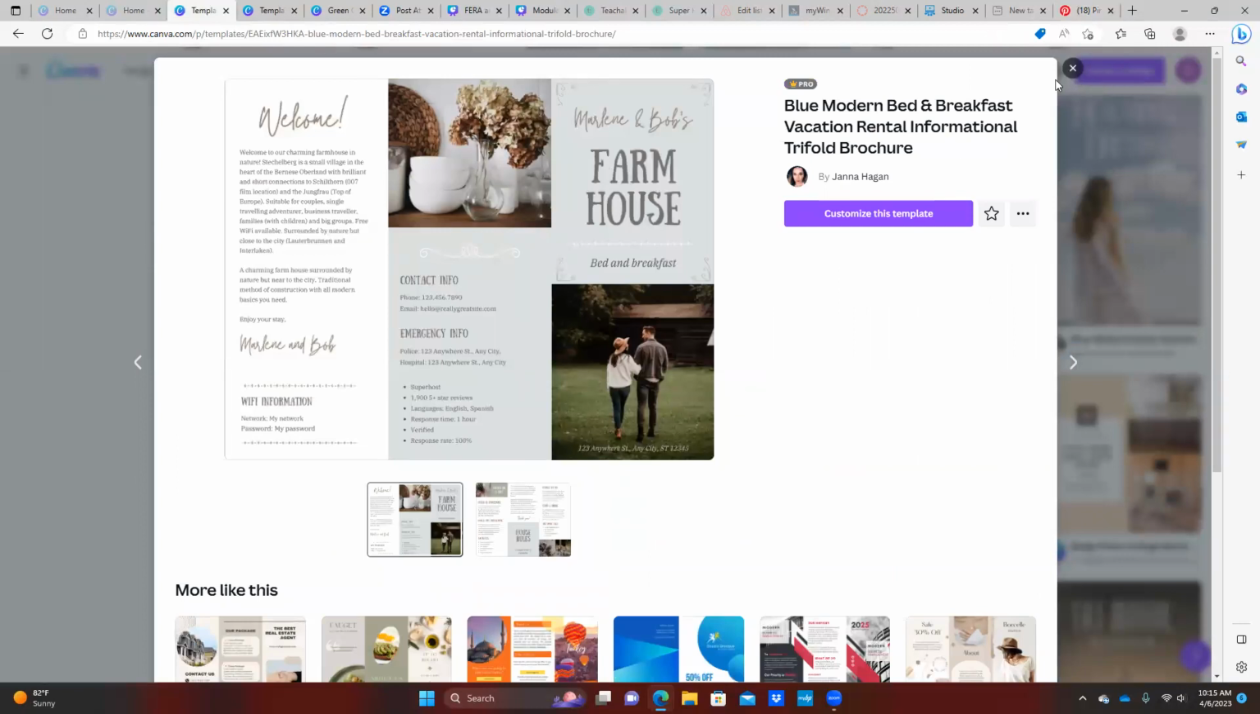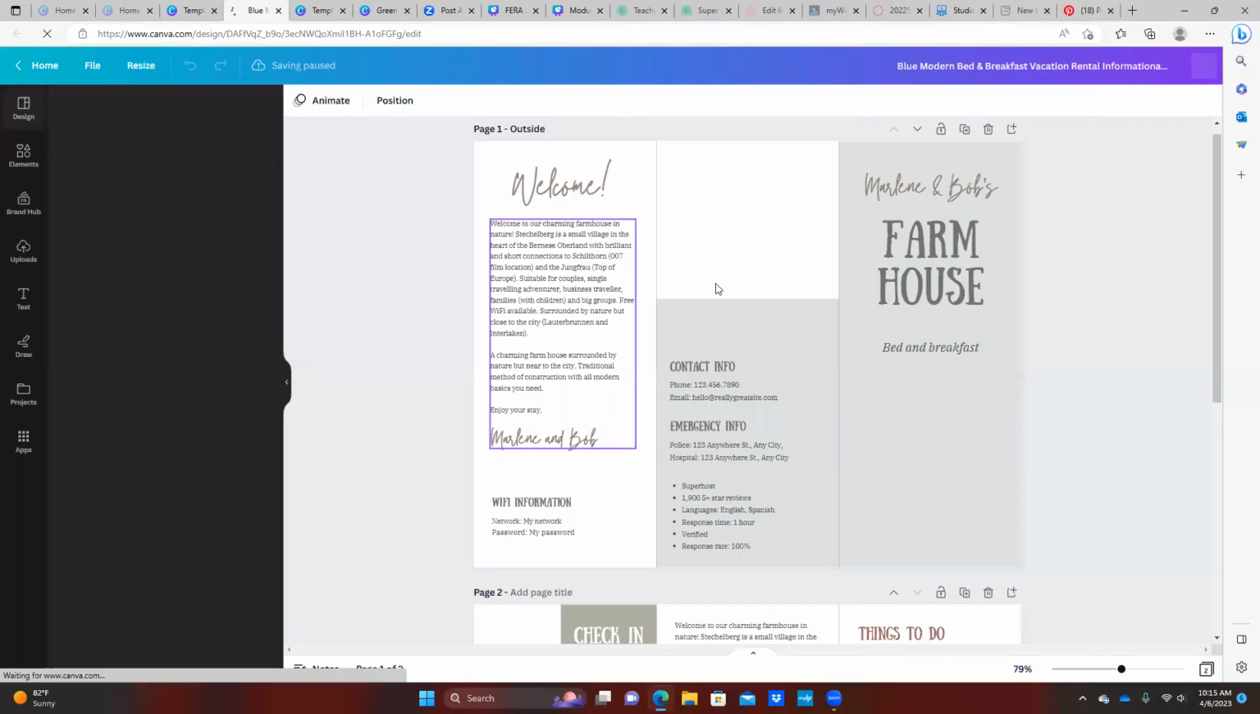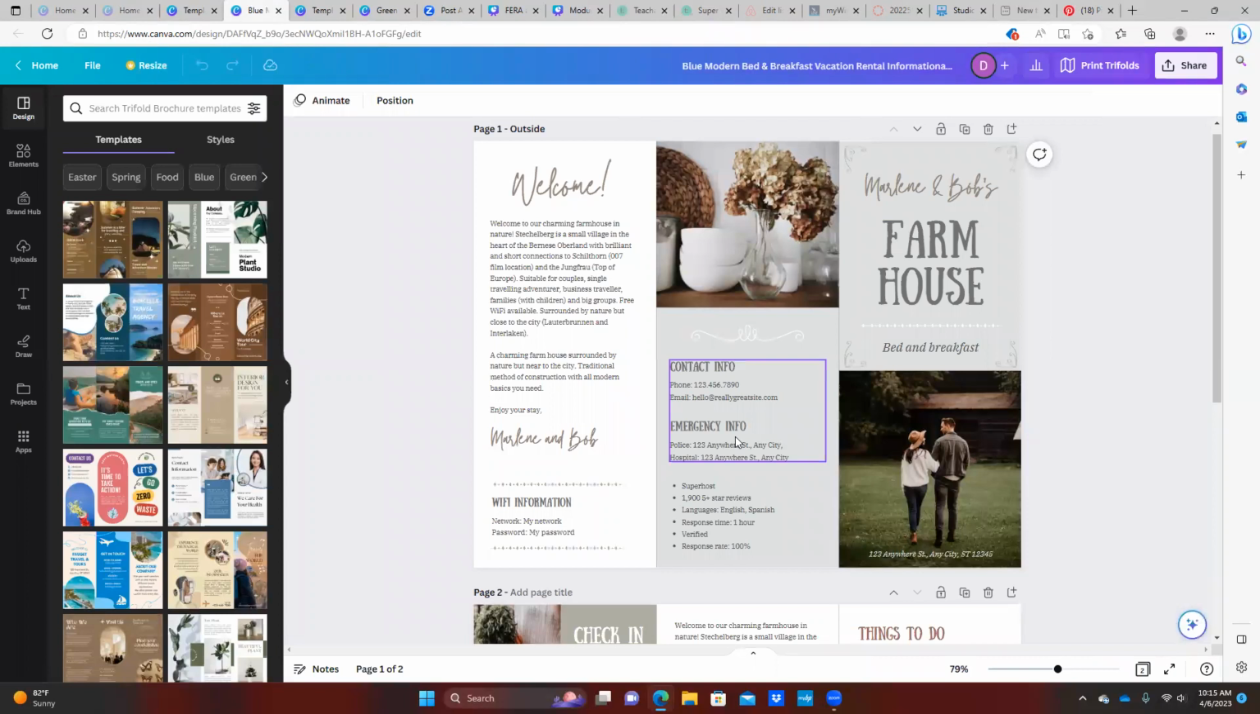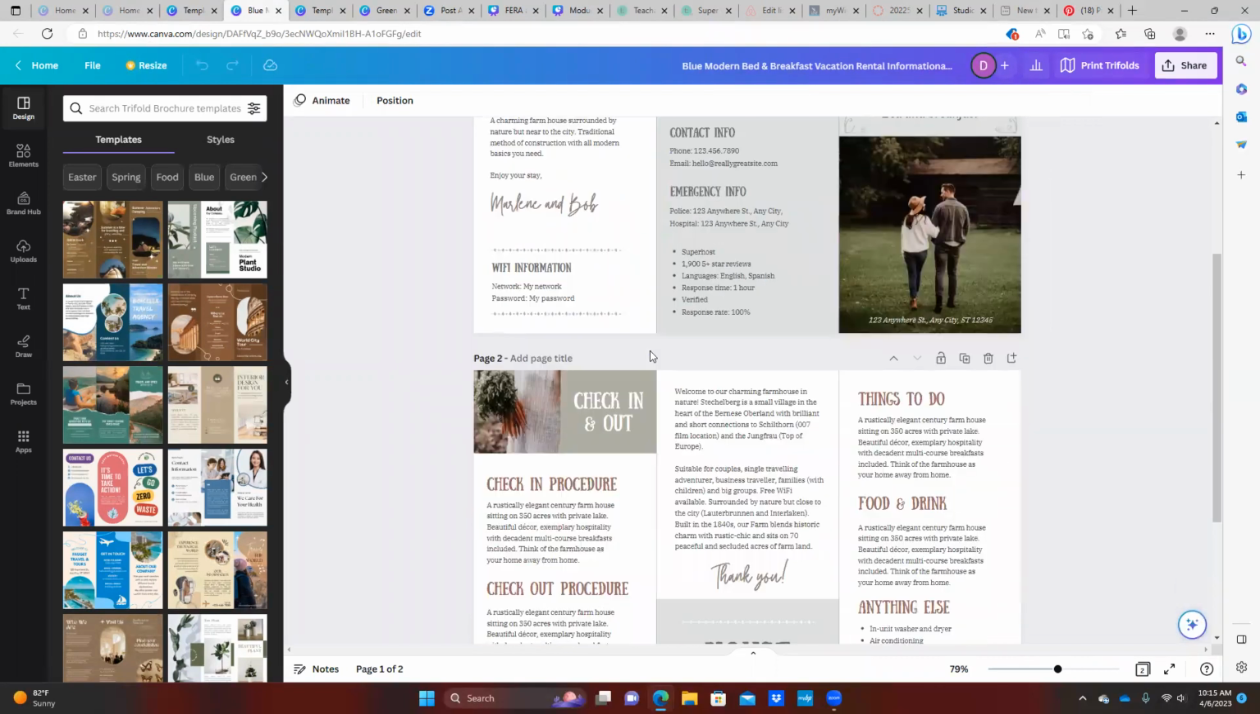And so the first thing I wanted to show you, and I already had this pulled up, if you don't necessarily want to do a complete welcome book, you have other options. So for example, with this one in particular, it's like a pamphlet. And so they have their welcome, contact, and emergency information. They even have a little bit about themselves, how they're a super host. They have 1,900 five-star reviews. And they set the tone for the farmhouse vibe of their place.